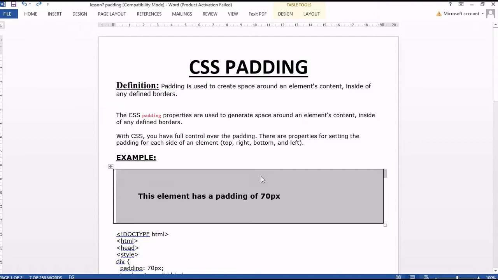So that means the padding determines the gap around the content, from the edge of each side of the content towards the element's border. Here is the box, so the box border on the top side is this one, and the content is here, so the top padding is the distance from here to here. Right padding means from here to here. Bottom is from here, and the left from here to there.